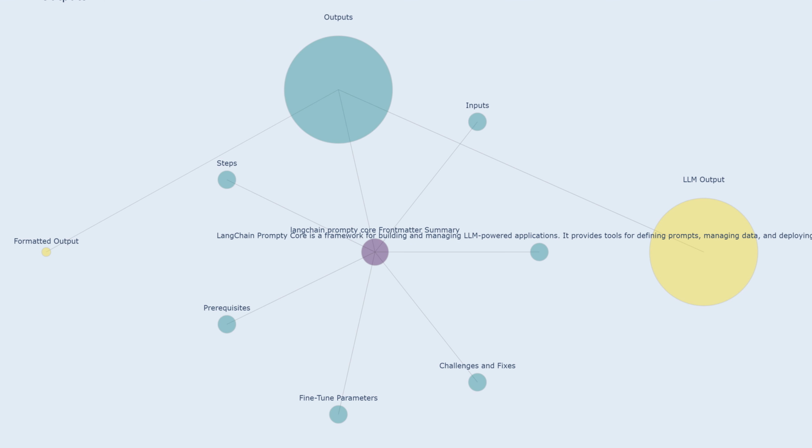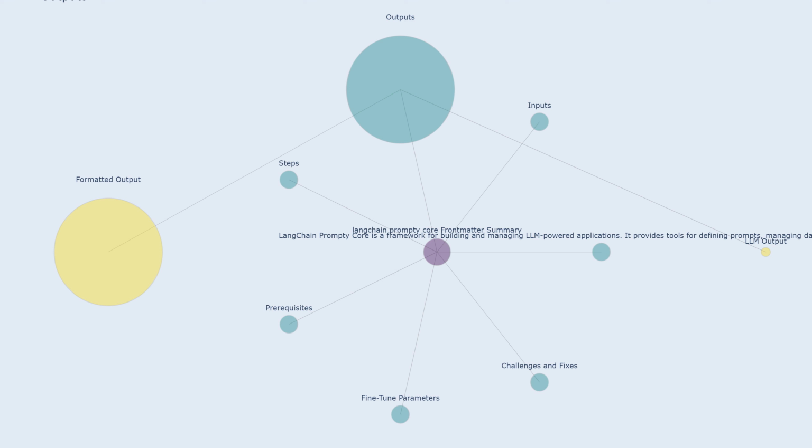Outputs. The raw output generated by the LLM in response to the provided prompt and input data. The LLM output formatted and presented in a way that is suitable for the intended use case. This might involve extracting specific information, structuring the output, or adding visualizations.